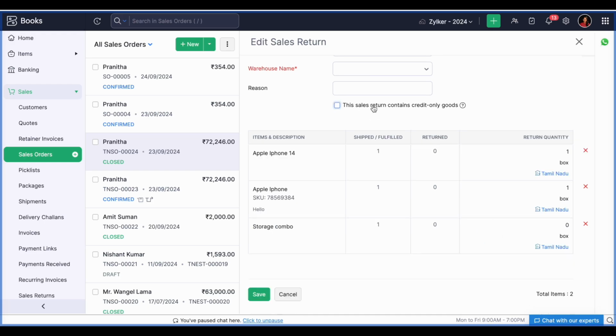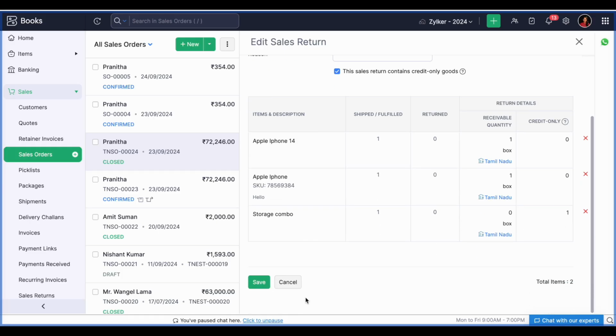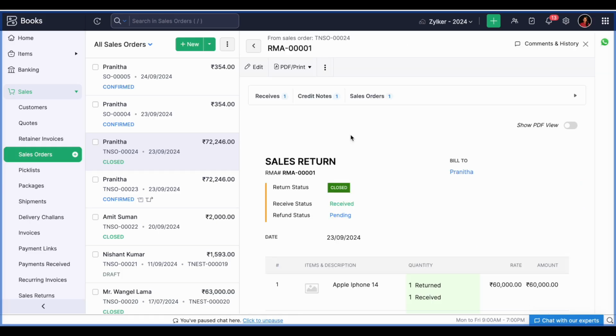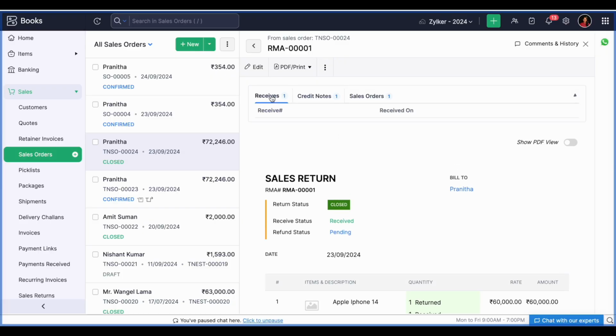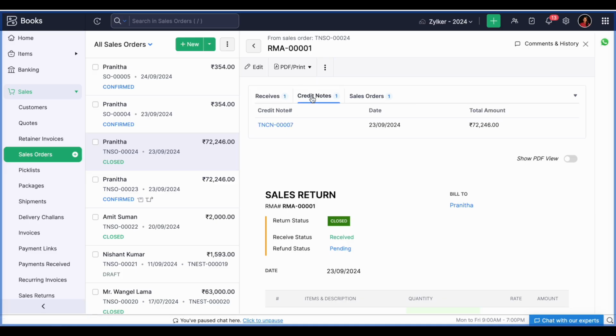If you are not selecting this option, you will be able to enter only the return quantity of the item. If you want to raise a credit note and provide credit to your customer, you can enable this option and use the same. Once this is done, from this return itself, you will be able to create the return receipts. If you are receiving any product back from the customer, you can create this return receipt. And if you are going to provide credit, you can create a credit note.